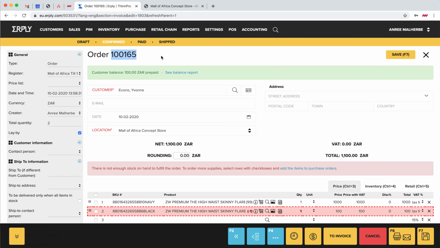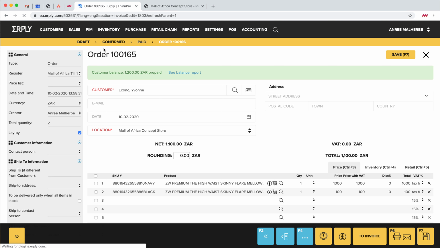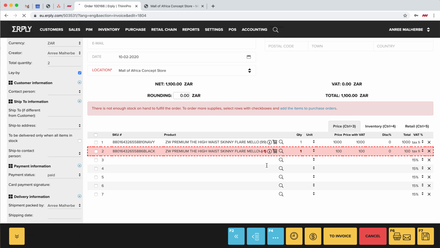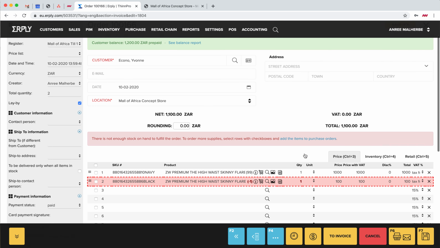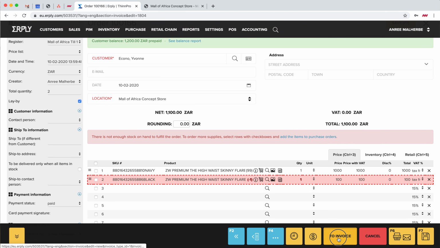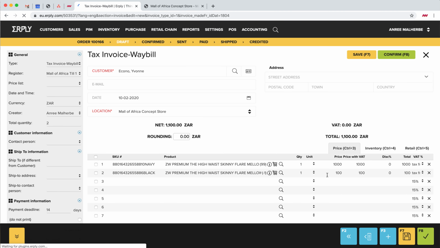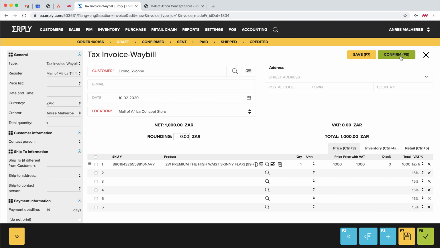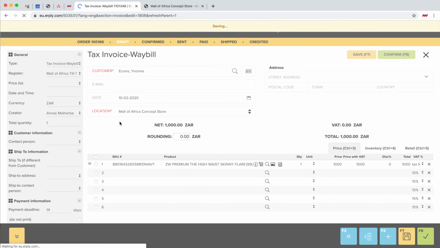Let's jump back into the back office now. You'll see this was order number 165. If I refresh the page, you'll notice that it's added an order number 166 from order number 165. If we look at order number 166, we can still see the item that's not in stock and the item that is in stock. This is the point where we would select to invoice, and remove the item that we don't have in stock from that invoice. And we can confirm that invoice right away.